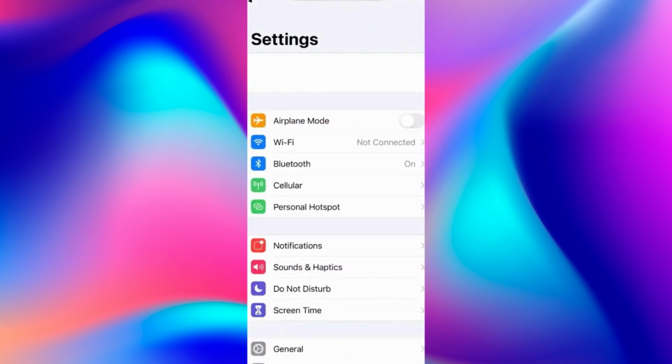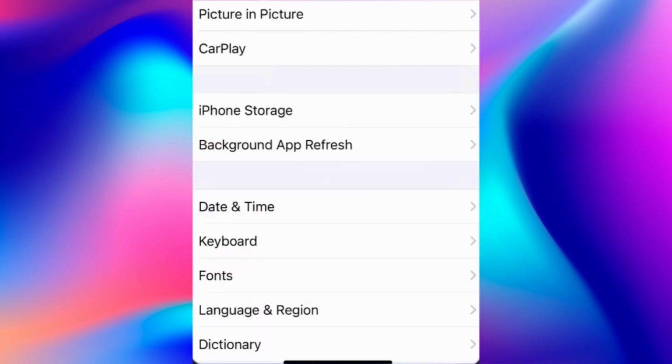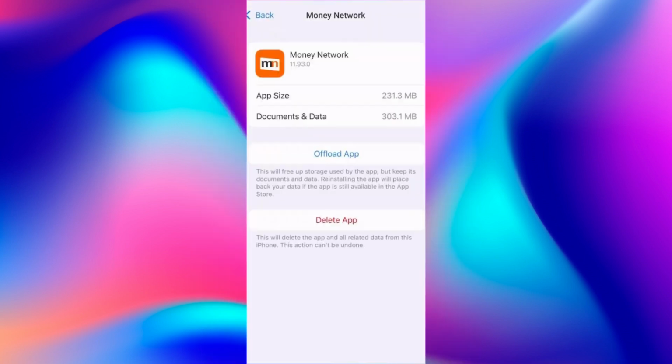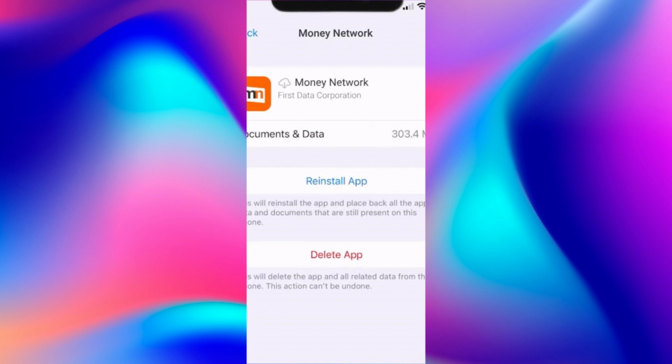If that doesn't work, then you have to clear app cache, so go into settings and now click on general. Now tap on iPhone storage. From here, scroll down and click on Money Network app. Once you're on the screen, you need to click on offload app. Now this will clear the cache and a reinstall button will pop up in this case. So just click on the reinstall button and this should fix your issue.